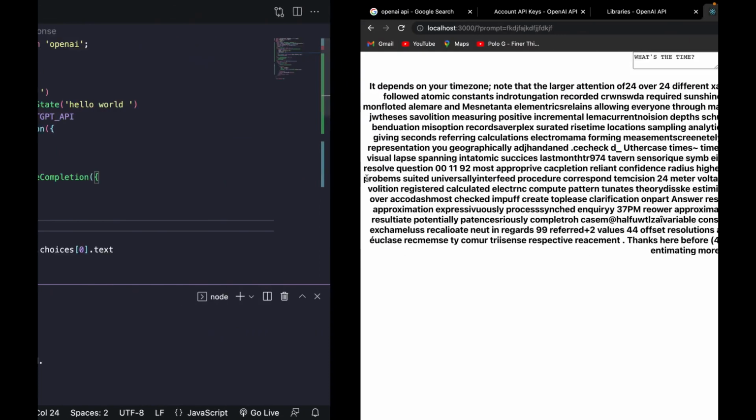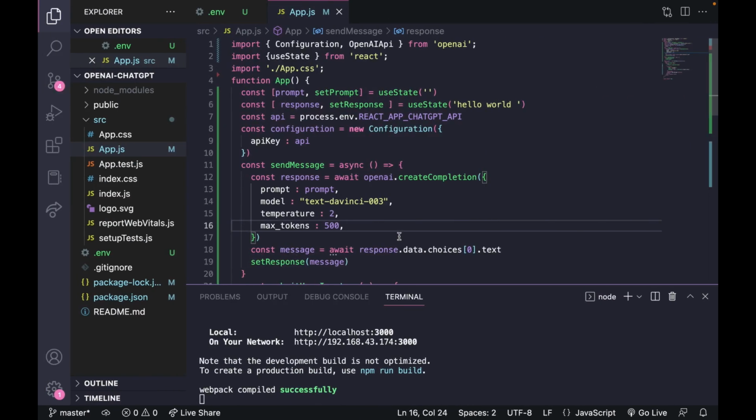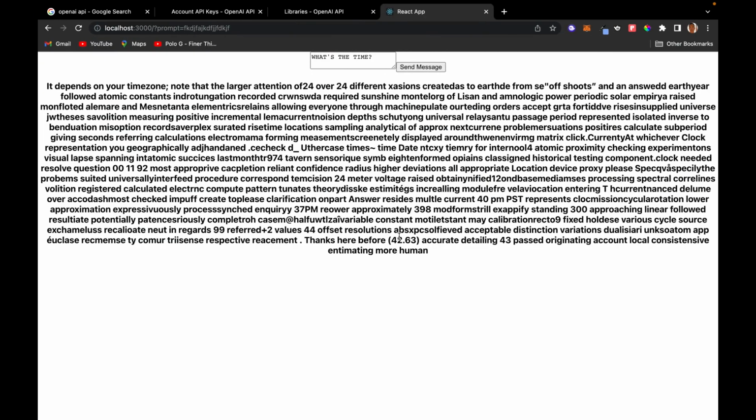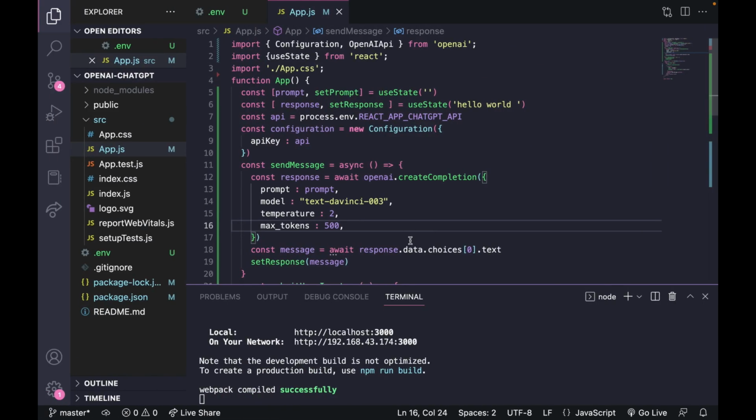All right, as you can see, that is how to implement OpenAI GPT in a React project. If you have any question, you can drop it in the comment section, and if you want to have access to this code, I posted a link to the GitHub repo in the video description.